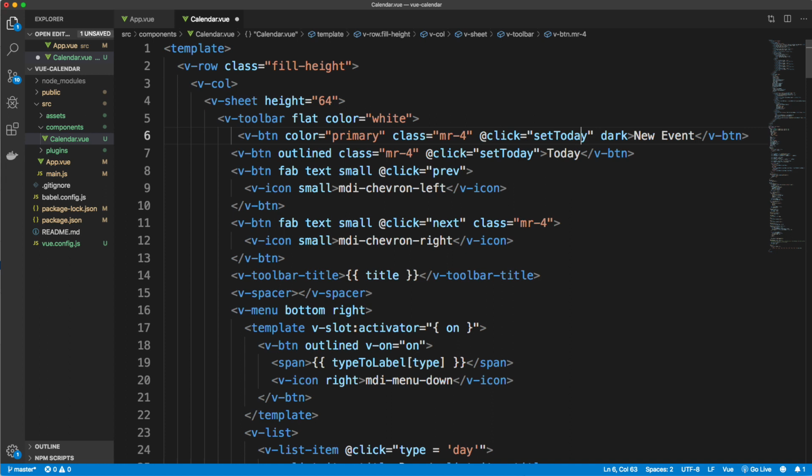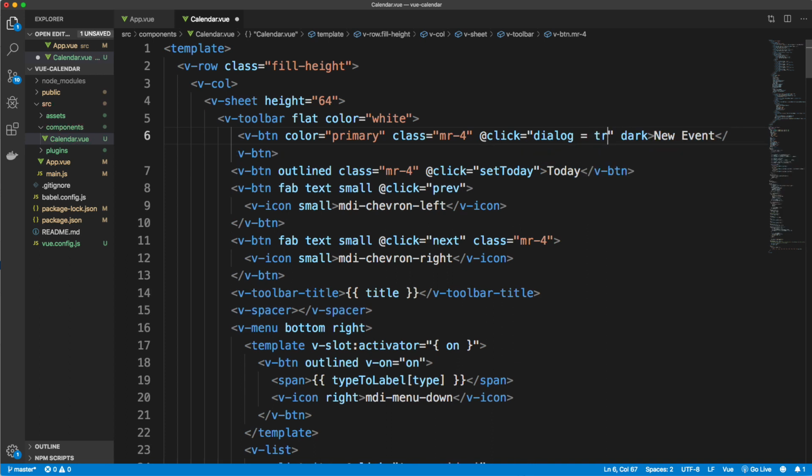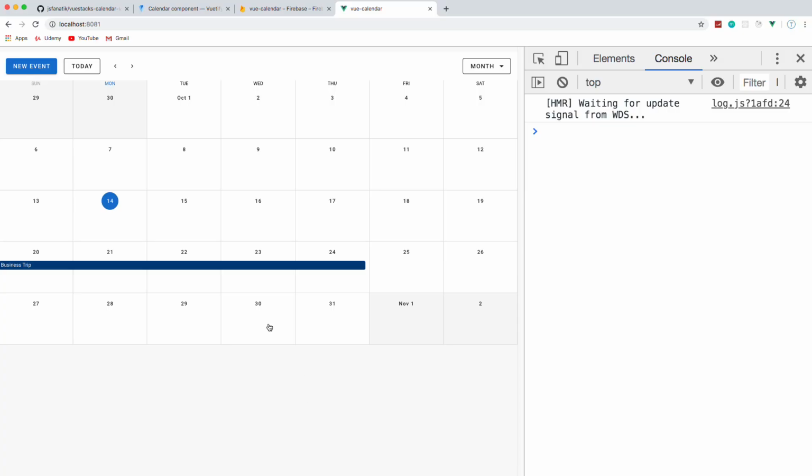Now when this is clicked, okay, so when new event is clicked, we're going to set the dialog property that we have. We want to set that to true, okay, which is, it's false by default, but we want to set it to true. So let's save and just see if that shows up. Okay, so it does. We get new event. When I click that, dialog is getting set to true. Now nothing happens because we haven't set anything to happen yet.